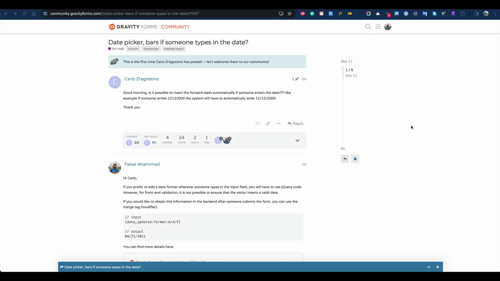So 2 days ago, I found a ticket from Carlo on the Gravity Forms community forum. He would like to convert a plain number to a date format whenever someone submits or adds the date manually in text number format. It was a little bit tricky to validate the date and also make sure it maintains the same format on the backend and also adds on the entries.